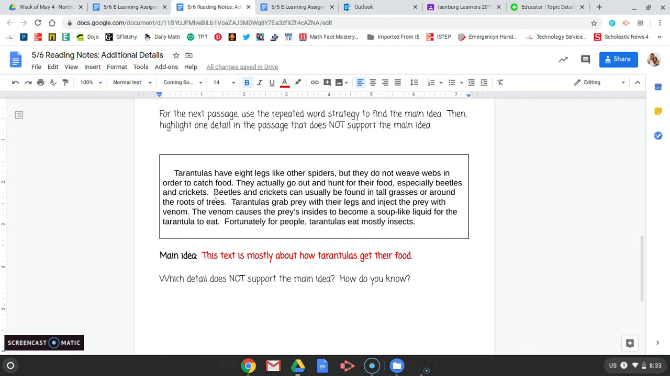Beetles and crickets can usually be found in tall grasses or around the roots of trees. Okay, well, if I think about that one, it seems to be telling me about the beetles and the crickets that they eat. It doesn't seem to be telling me about how tarantulas get their food. It's just telling us where the beetles and crickets live. So I think this one would be the one that does not support our main idea.